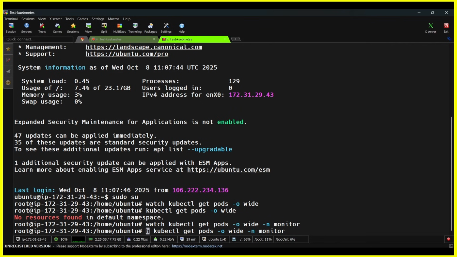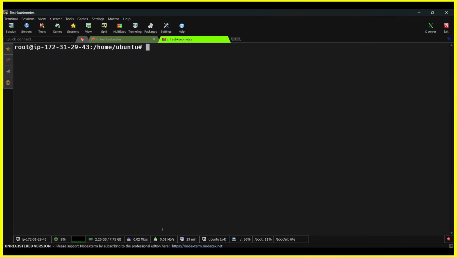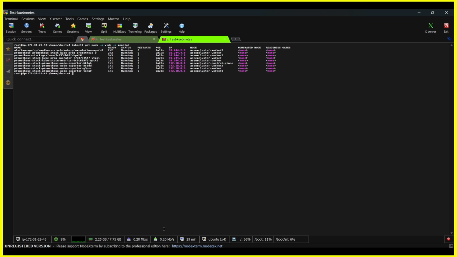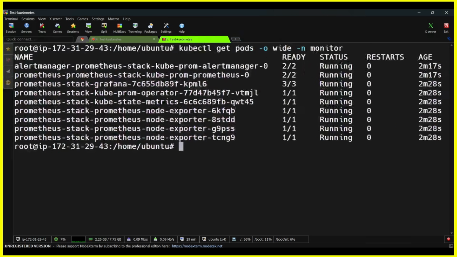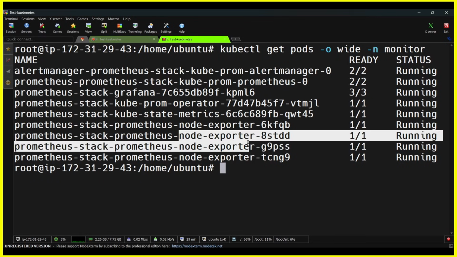Before that, let me hit enter. Let me clear all the screen, unzoom and hit enter. Now if you check over here, you will find what has been deployed: 1 2 3 4 5 6 7 8 9. Now, node exporter, how many times has it been deployed? It has been deployed 4 times.